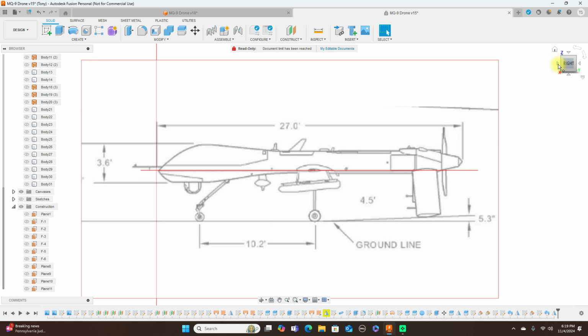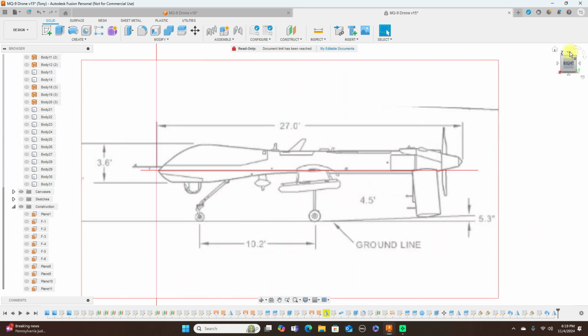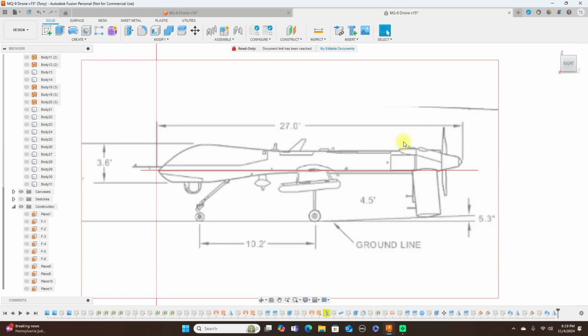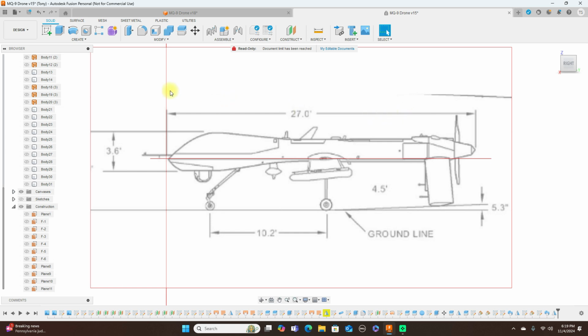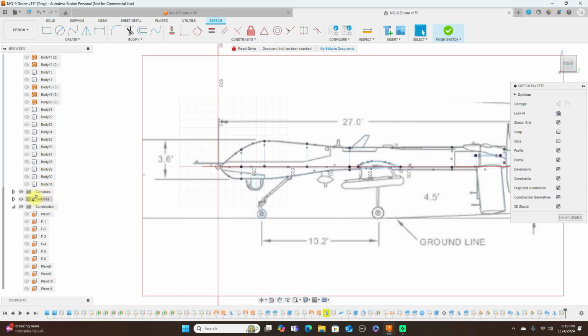We have our pictures in here, and they're all scaled. Okay, the first thing I did was create a sketch on this plane here. You turn these other sketches off here. None of these are needed for now.